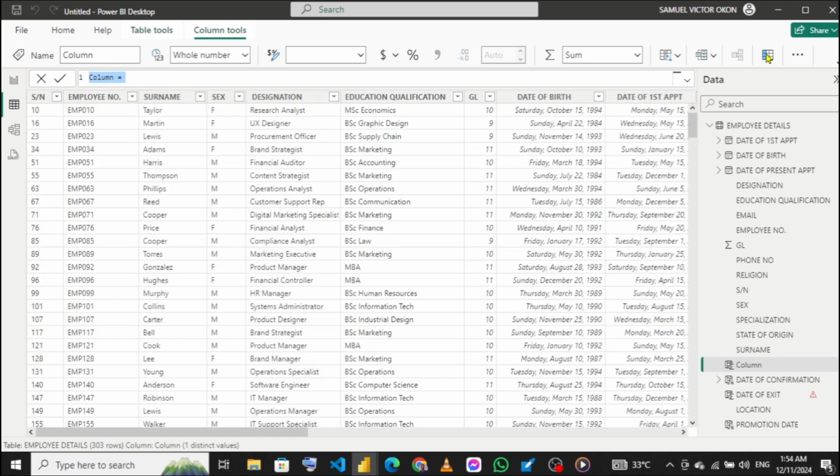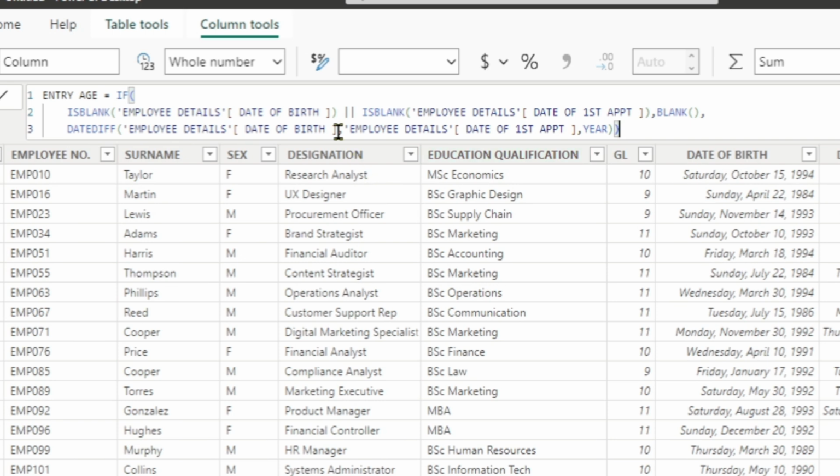So I'll do Ctrl V. So now this is how we get the entry age. We want to get our entry age. Entry age means how old our employee was when they started working with us. So that's what we want to get.